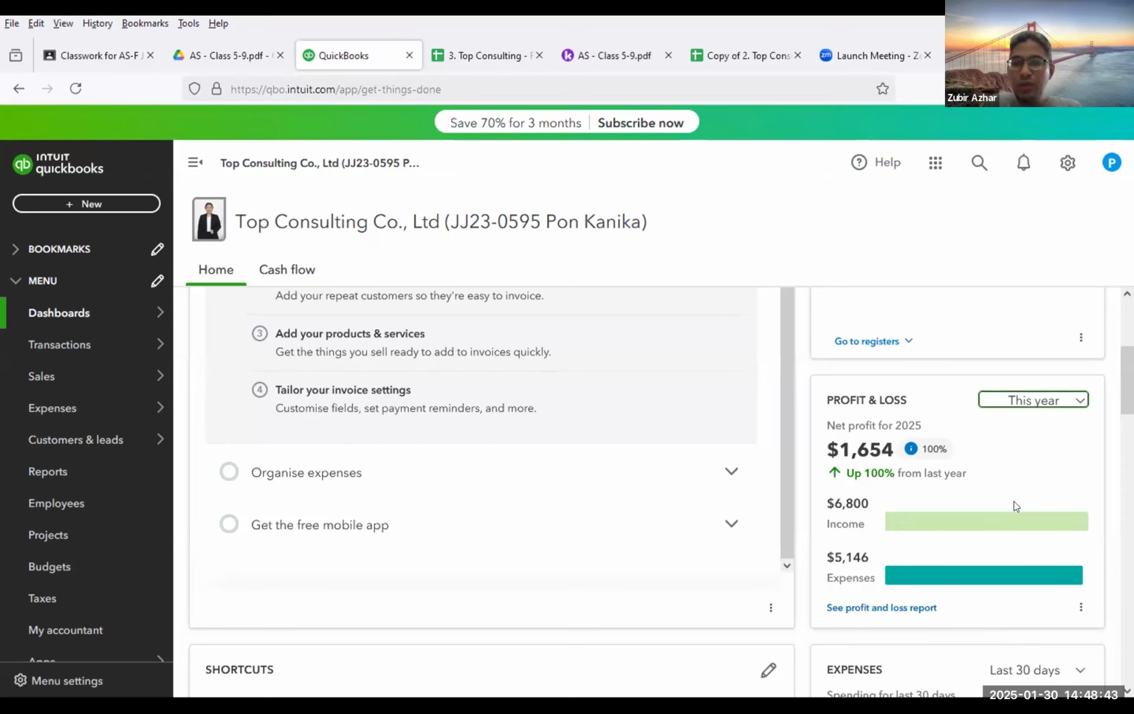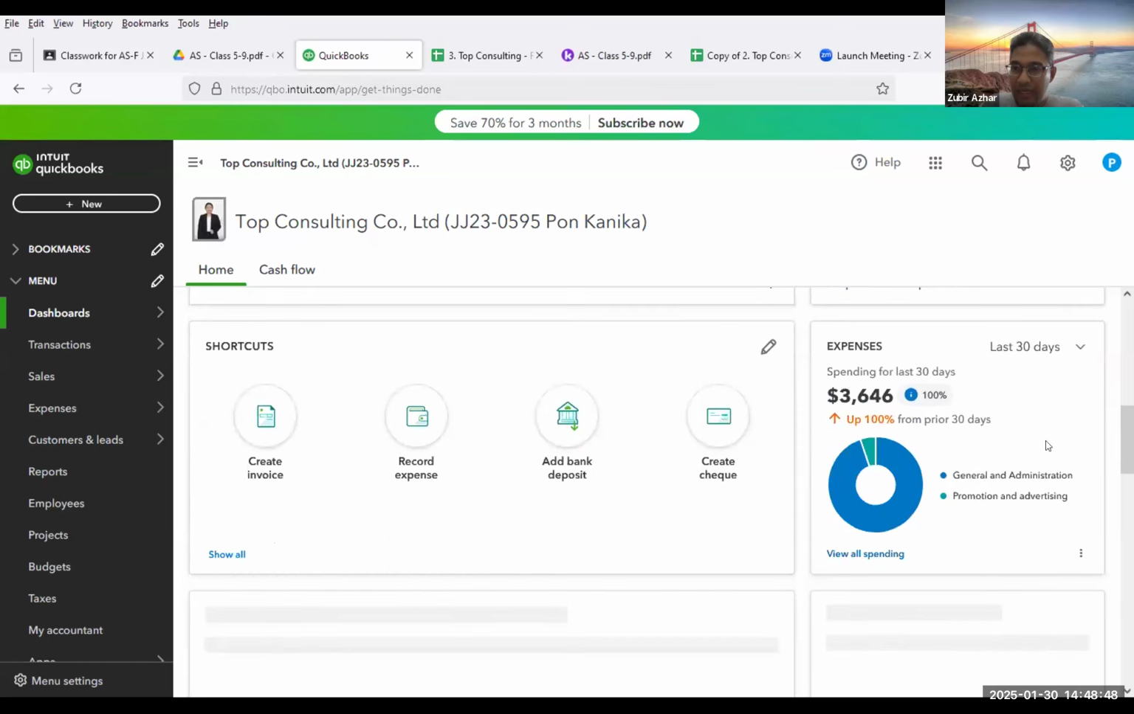All right. Scroll down further. You can see the expenses made up of different categories, but majority of your expenses come from general and administration, right? So you can see from the pie chart, the blue color pie is large compared to the green color chart. All right, so you have a lot from general and administration expenses.